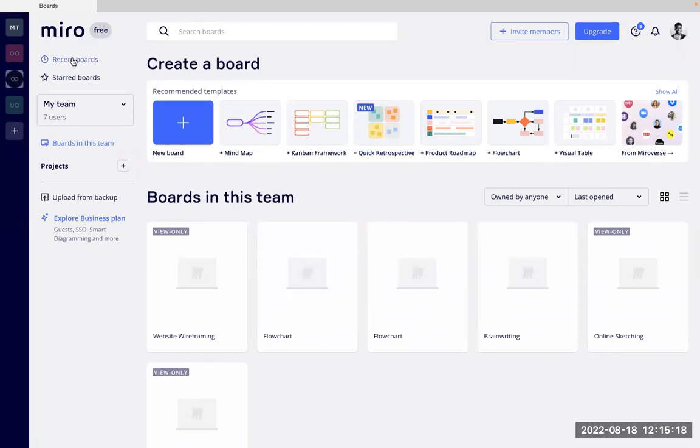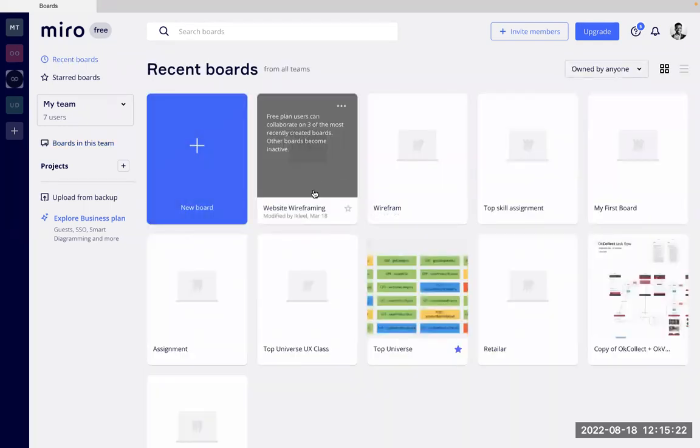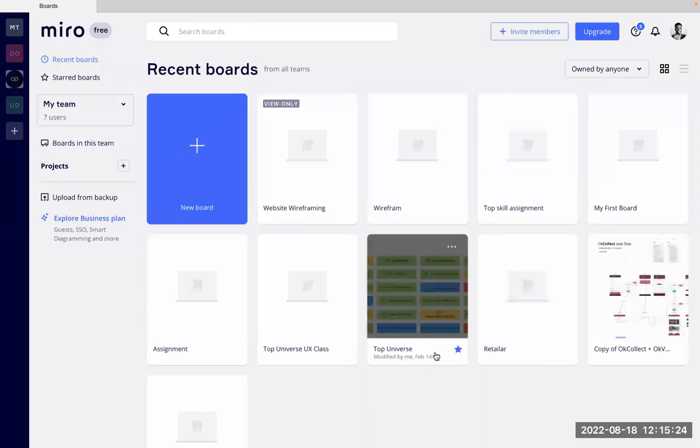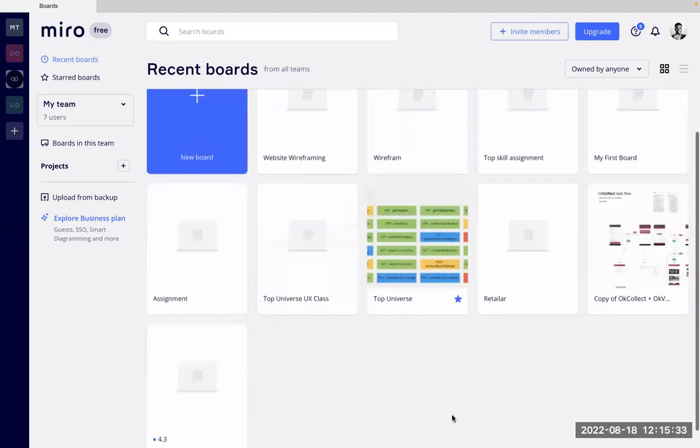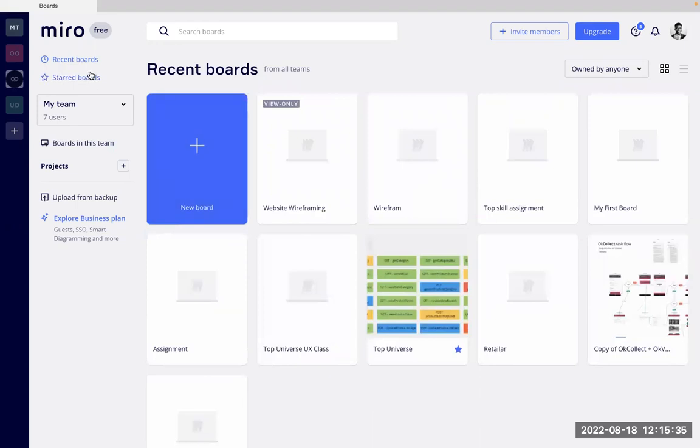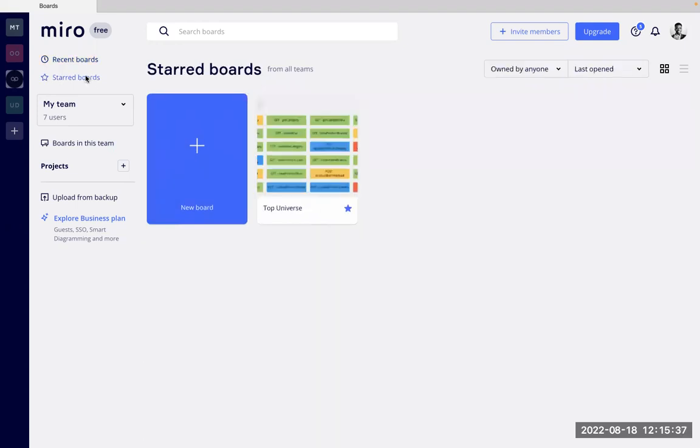So the first thing we have here, you can see you have the recent boards, and this would show you some of the recent boards you've attended to. I will show you some of the complex things we've done with this and some basic things you can also do. So I would open up some of these items for you to see. I also have the start board.